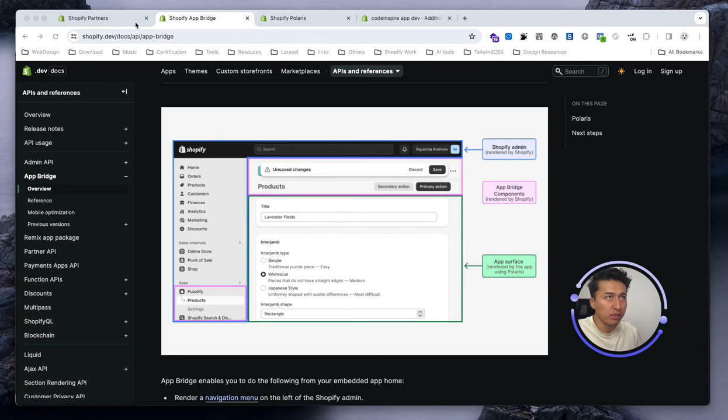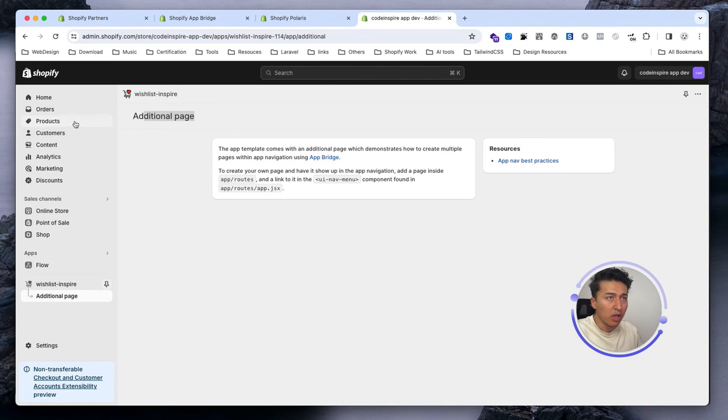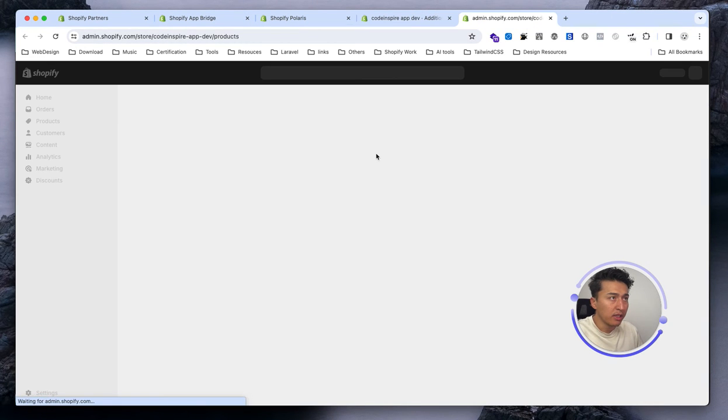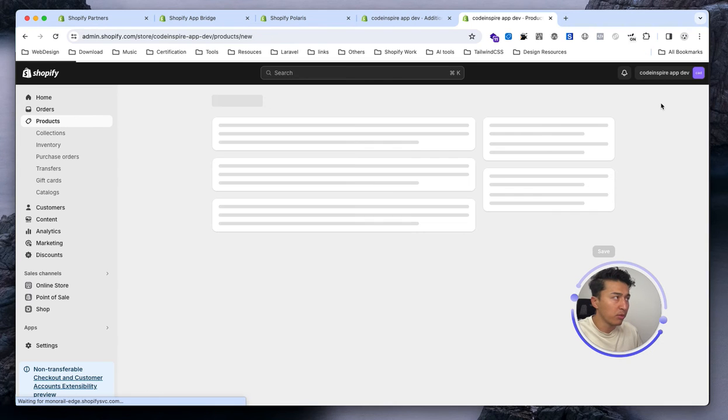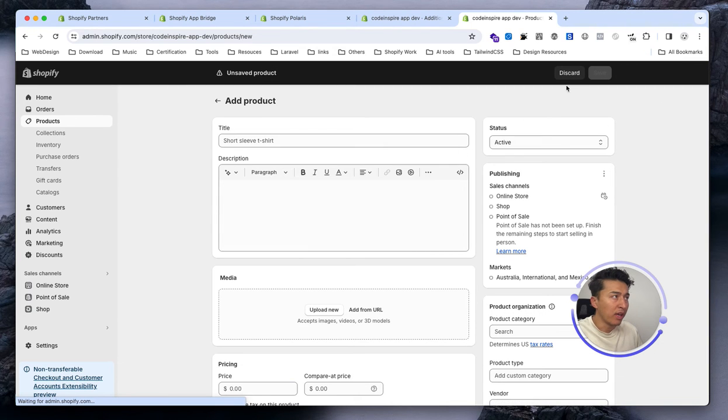For example, if I go to my store, I'll open the product in here. You can see this is the dashboard of my product. If I create a new product, I will have an unsaved changes. This top navigation menu that you have in here, if you want to have this, that is possible with Shopify App Bridge. Luckily, the Remix template already has this integration, and we will use this system to make all of this setting in our app.